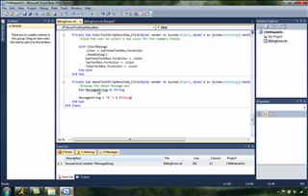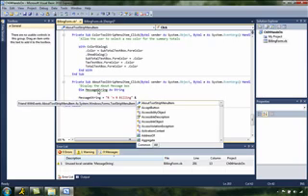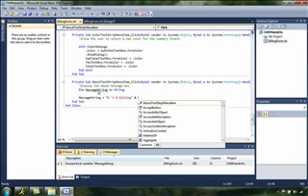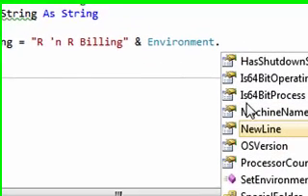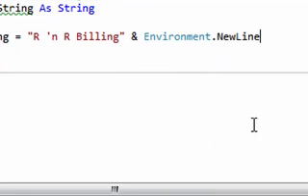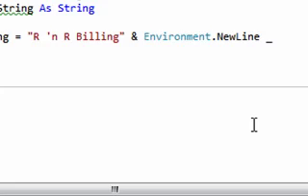So it's RNR billing. Okay, and then we're going to use this ampersand. That's a concatenate character. And we're doing this environment dot, and then it picks new line for us because that's what it assumes we want. That's like hitting the enter key. Okay, and so I'm going to go to the next line. The continuation is the space underscore. That's so that I can press enter, because enter actually signals that that's the end of line. But if I do the space underscore, that lets me continue my line, and we do that for readability.